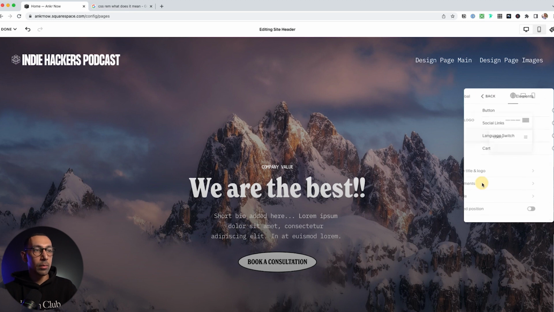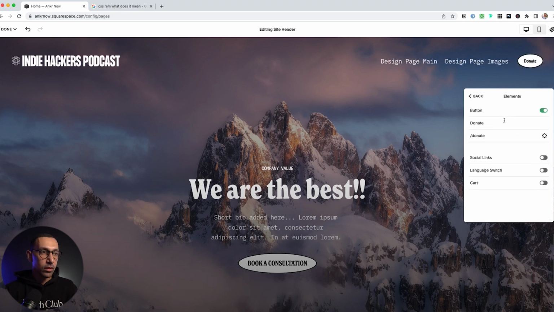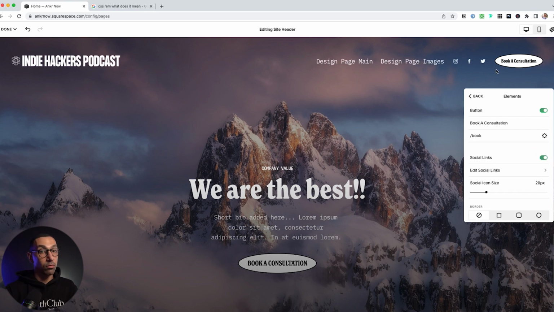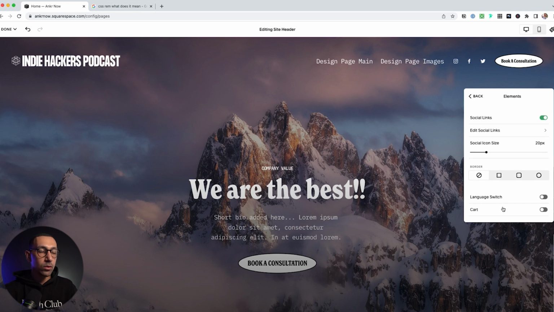So then I'll go to elements. This is where you could add in a button. So if you want the book a consultation button, you could do that, and then change this to say book. If you want to add your social links, remember we added them earlier, you'll see them there. And then you could add in the language switch and then a cart. So you could easily add in all these items just with a few clicks.